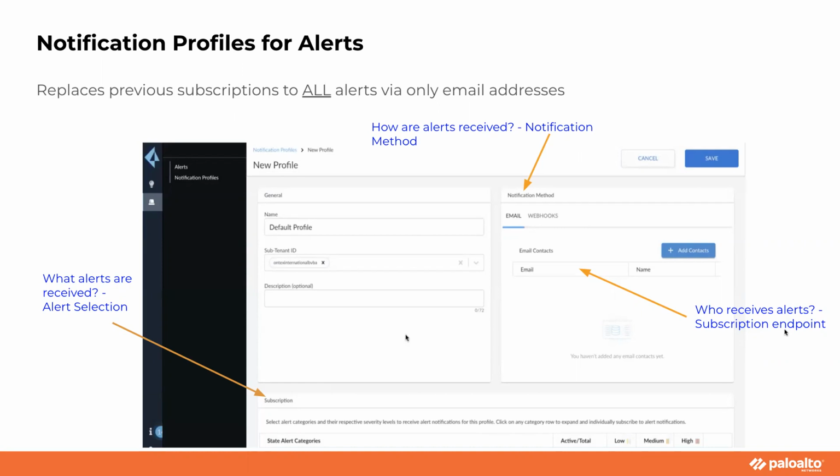In the case of webhooks, the subscription endpoint would be a URL where all the streaming alerts are sent, and thereby in the customer's platform, you would have your workflow that gets triggered when an alert is received. The pane below within the notification profile indicates what alerts are received. So you have the ability to subscribe to the alerts, and it shows you the different alert categories.